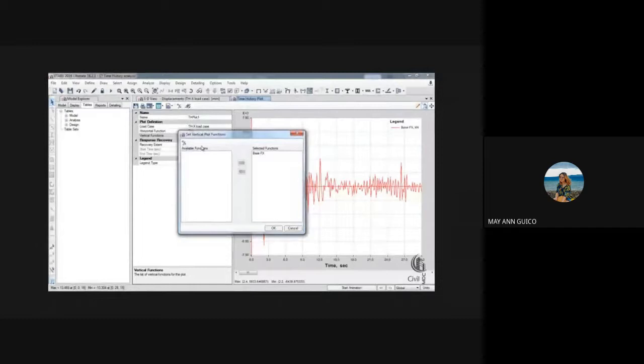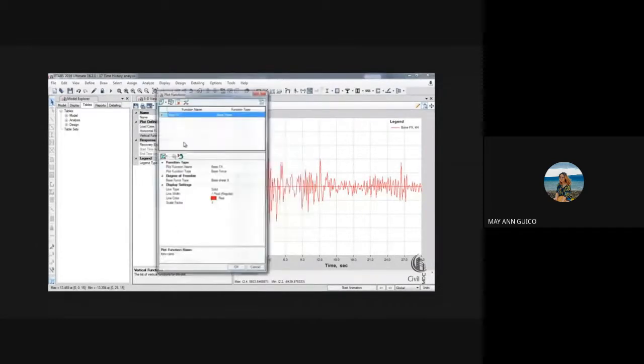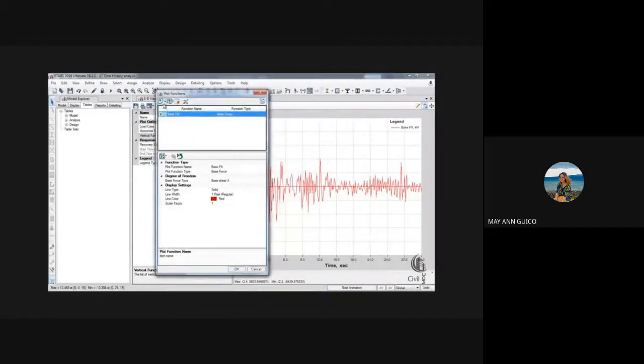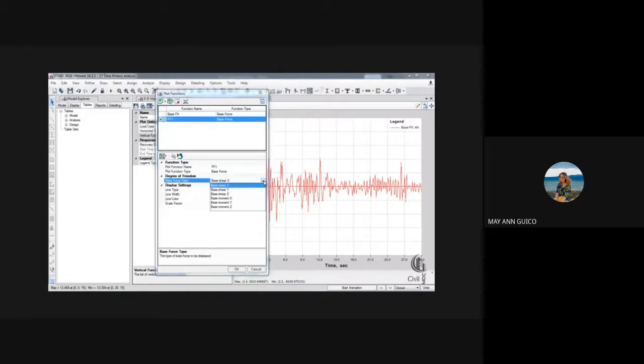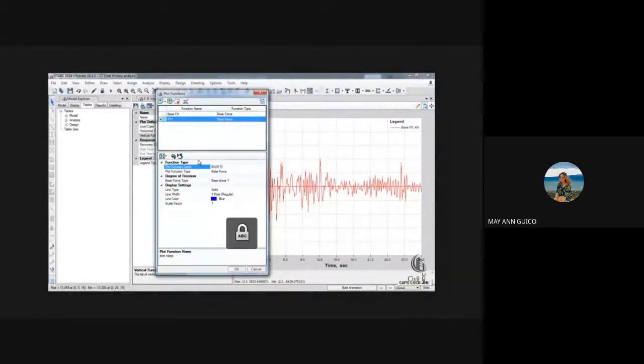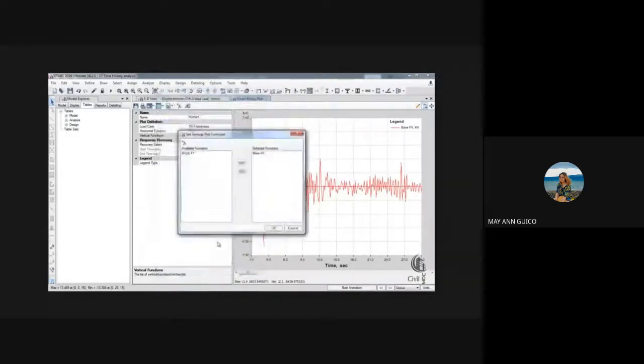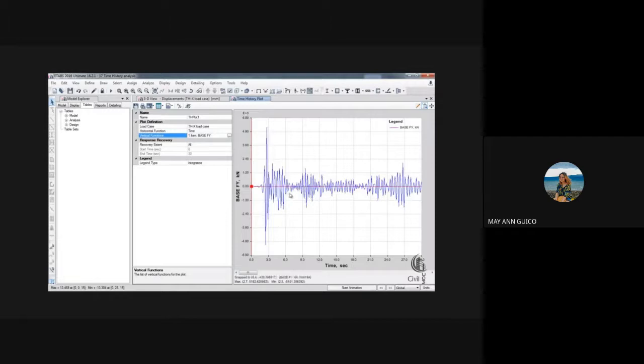If this is not available in the y direction, then you can add a new function from here, and that will be base force, and base shear will be in the y direction. I am changing its name to base fy. Then I will move towards here, and fx is, now I want to see in the y direction. Right now it is in the x direction. Okay, now you can see in the y direction.